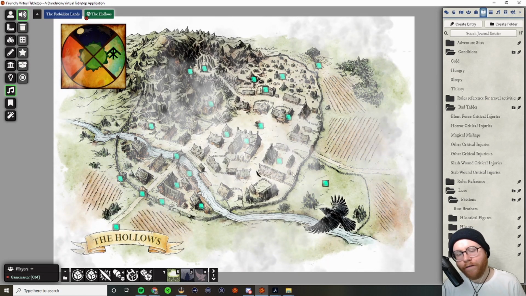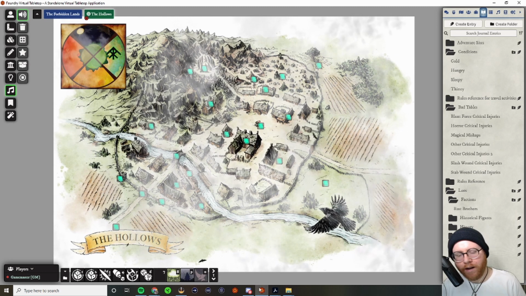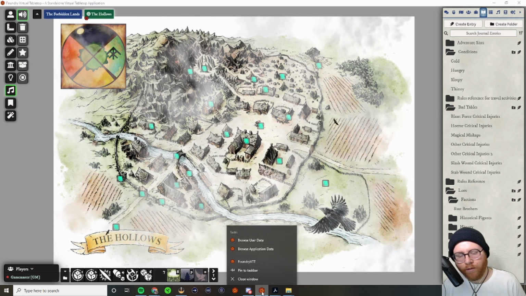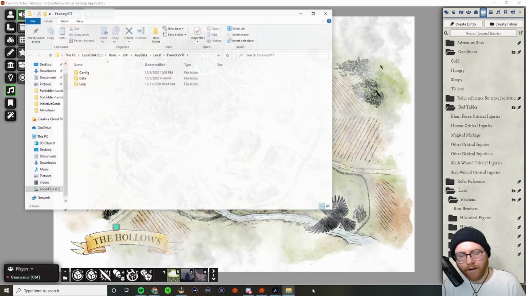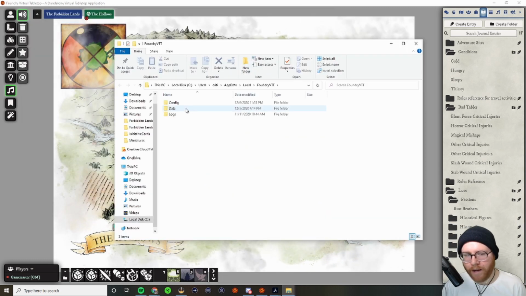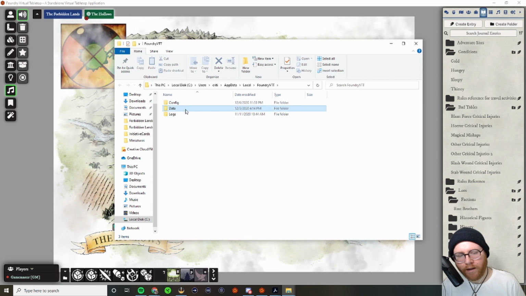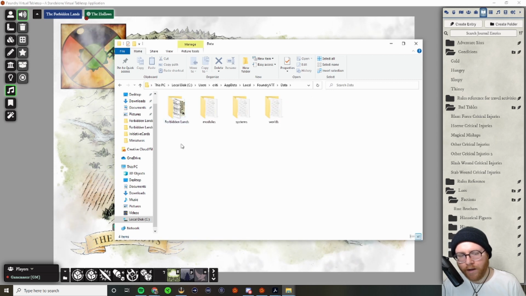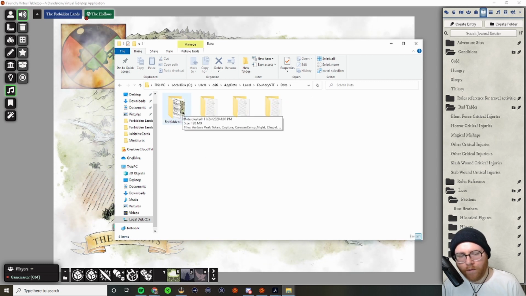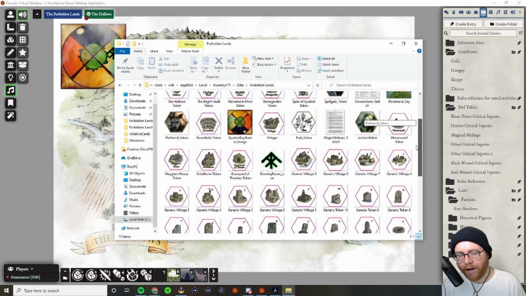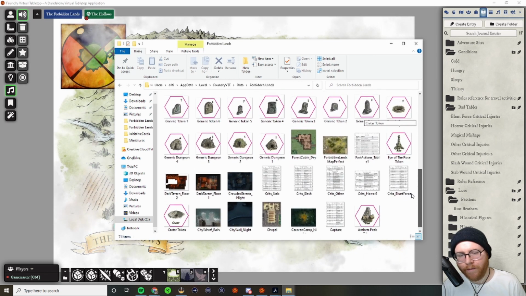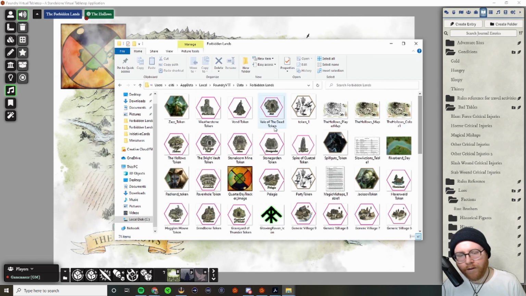First, you need to get Foundry up and going. Then you go down here to your taskbar, and you're going to right-click the Foundry icon, go to Browse User Data. This is going to pull up a window, and you're going to double-click Data. And then you can make a new folder in here. I made one for Forbidden Lands, but you can use whatever game you're playing. And once you have this folder made, you drag and drop all of the image files that you're going to be using from Foundry into here.